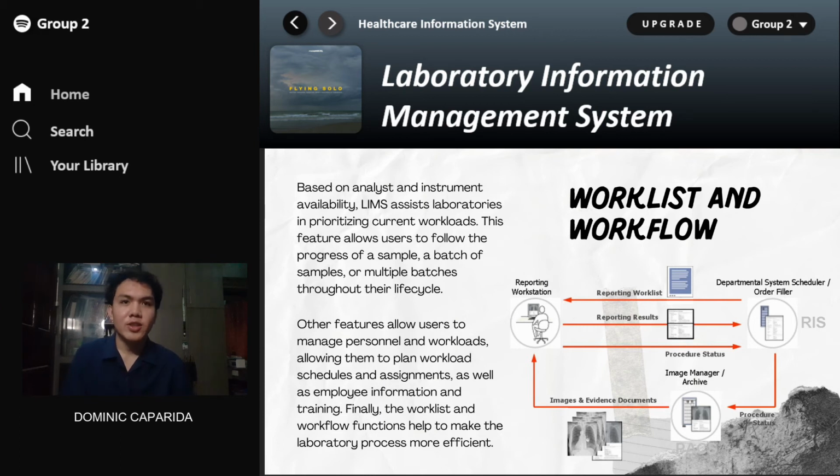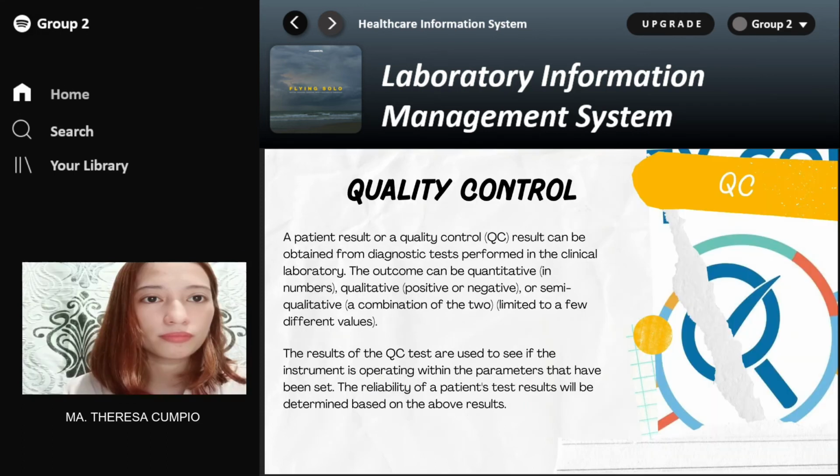Other features allow users to manage personnel and workloads, allowing them to plan workload schedules and assignments, as well as employee information and training. Finally, the work list and workflow functions help to make the laboratory process more efficient.